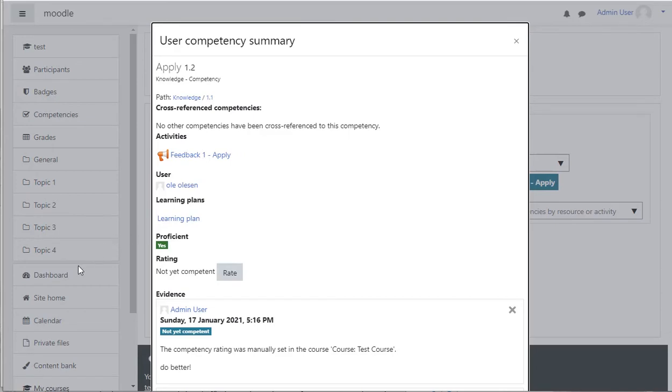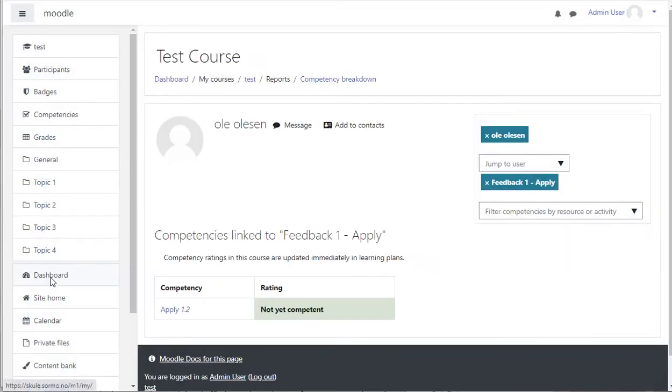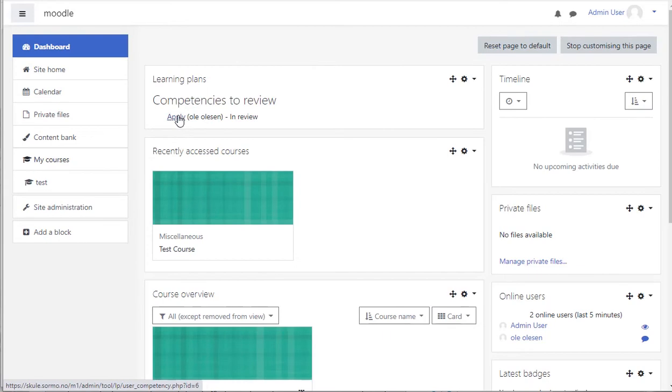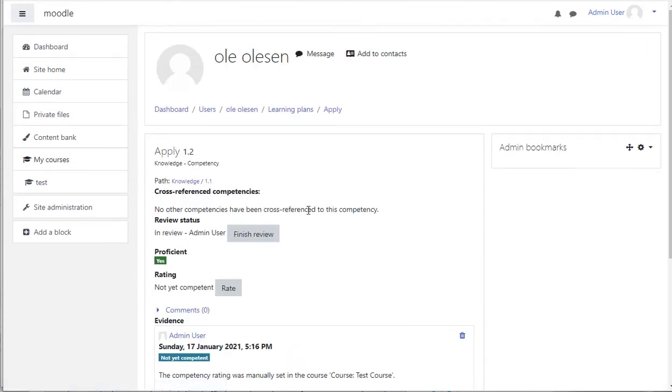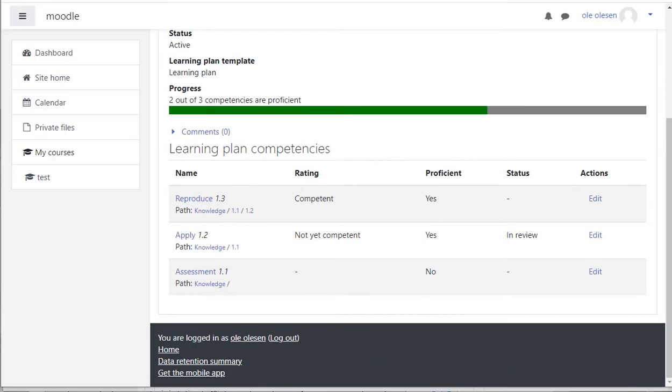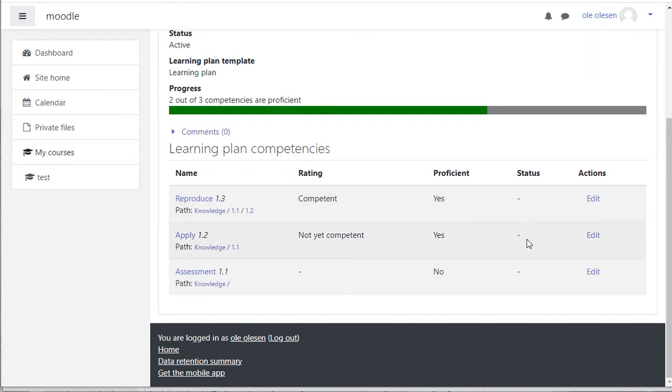The teacher has to go to the dashboard here, for example, and go once more into this link here. So now he is back in the breakdown of the competency, and now this button will appear so that he can finish the review like that, because that's the case. The student now can update his learning plan and see that the review is finished, it's done, but he's not yet competent. And that's too bad for the student.